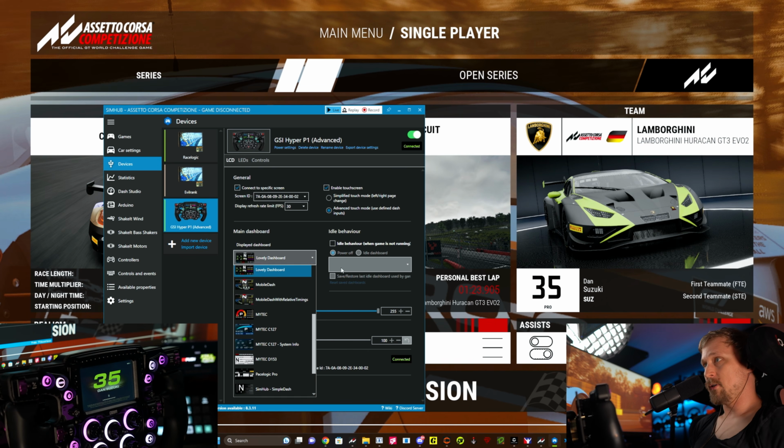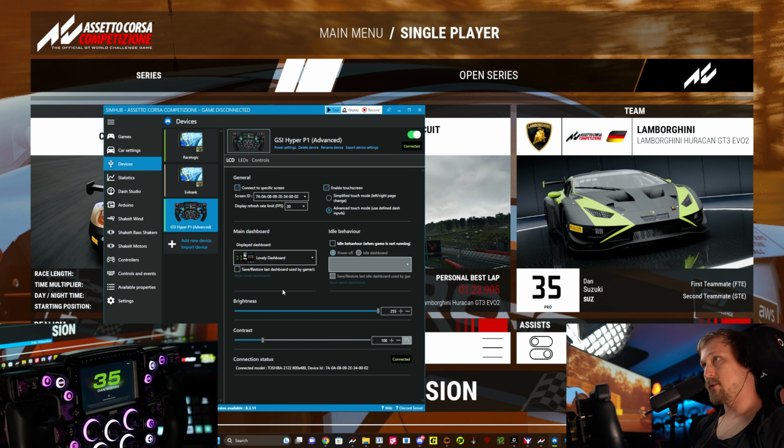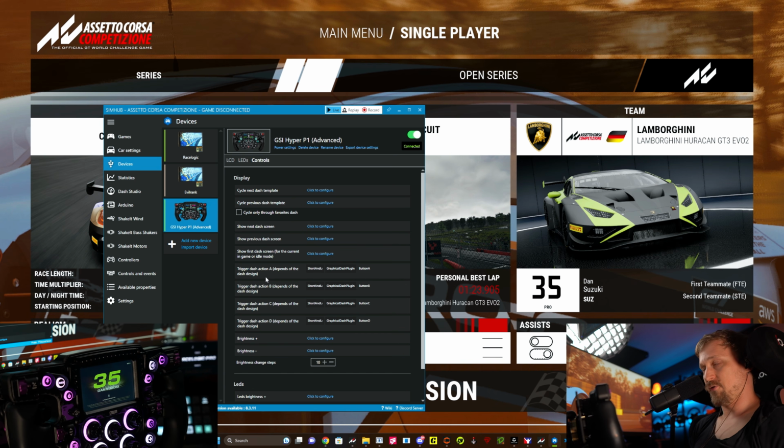Then after you have installed it, it should be available in your dashboard list. And you will need to assign 4 function triggers. It's the trigger dash action A, B, C, D. You can use buttons on your wheel if you want to. You can also use the touchscreen if you have a touchscreen. I'll show you how to assign that.